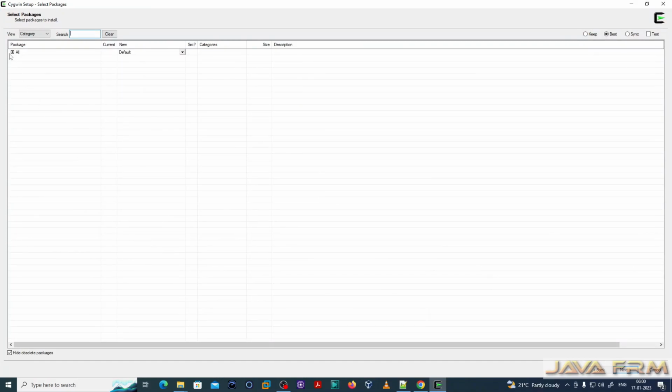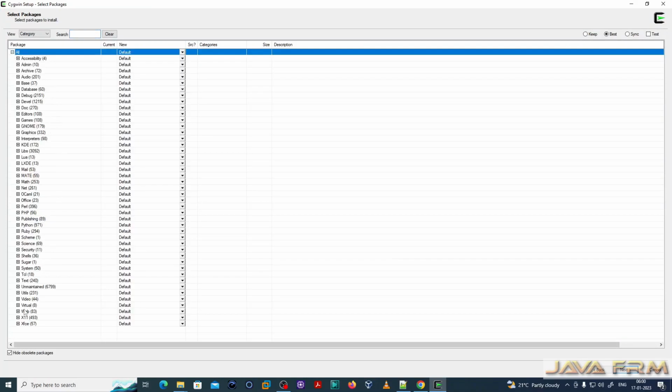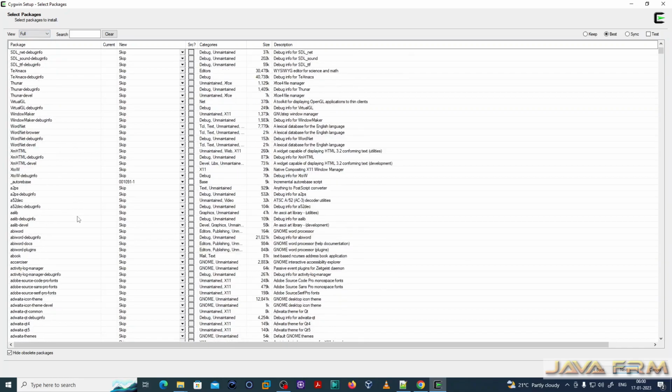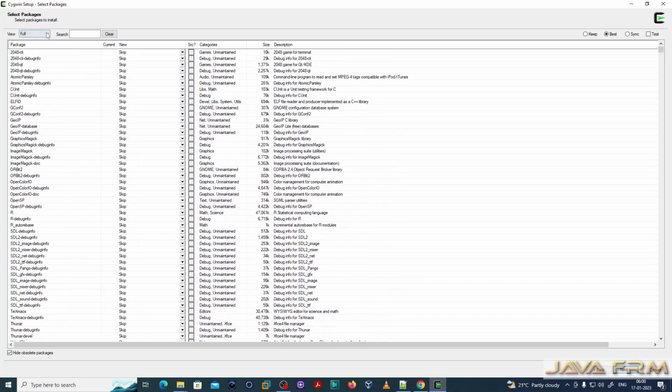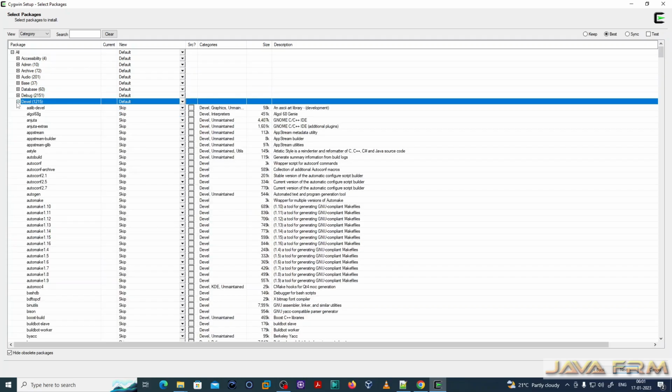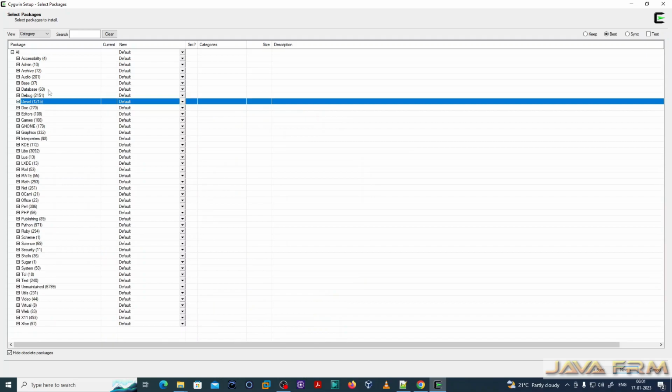Okay, so now I'm going to select the packages. Choose by category. You can choose the full list also, but it is better to go by category so that you can classify the package names, which will be easier for selection. Under the devel package only, we are going to select most of the items.